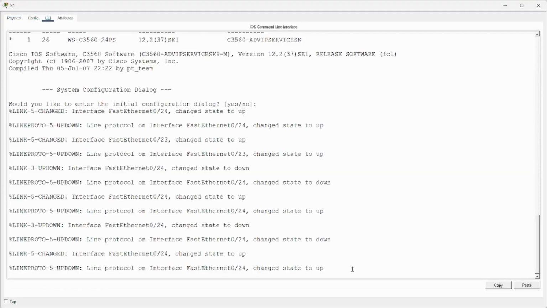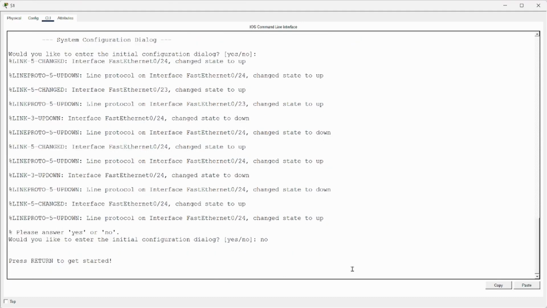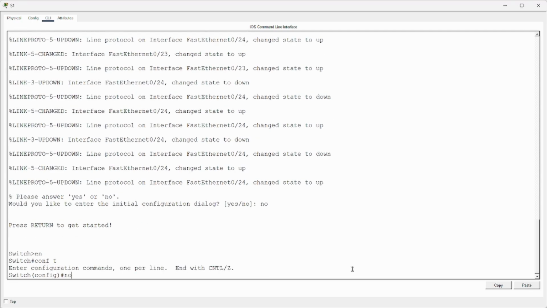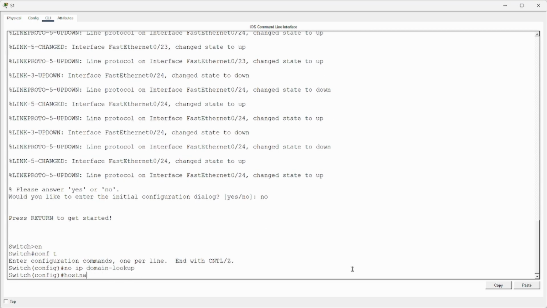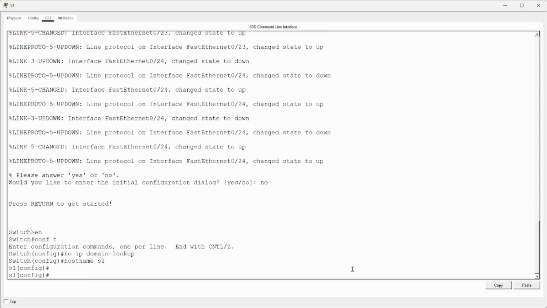Go to the CLI tab, type no because we're going to configure it by ourselves. Type enable, config T, no IP domain lookup, hostname S1, interface range fast Ethernet 23 and 24.